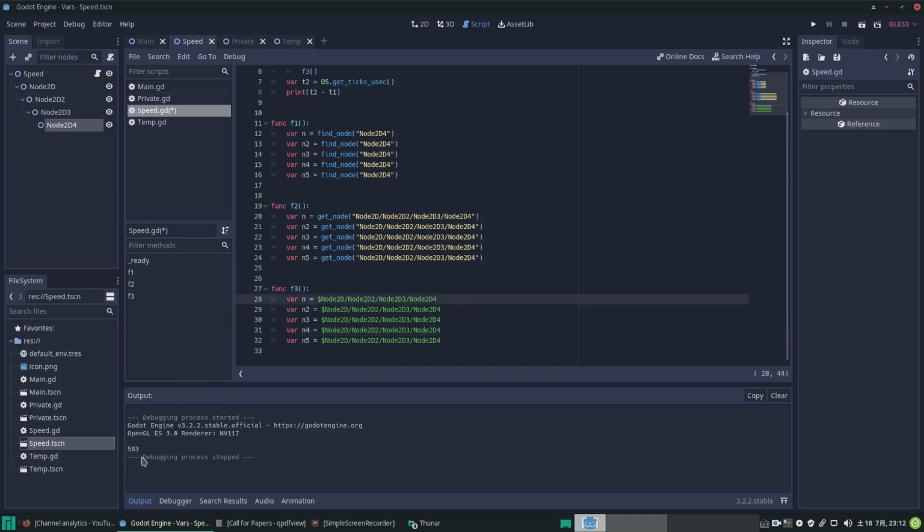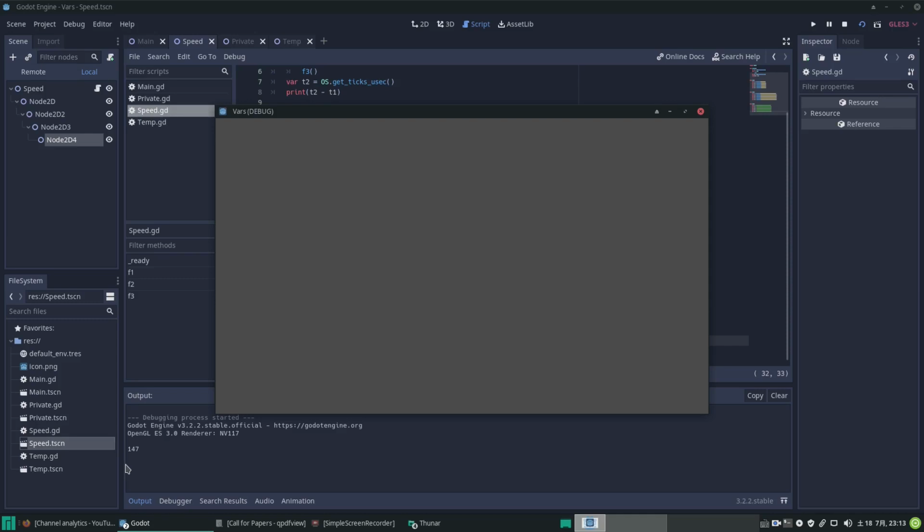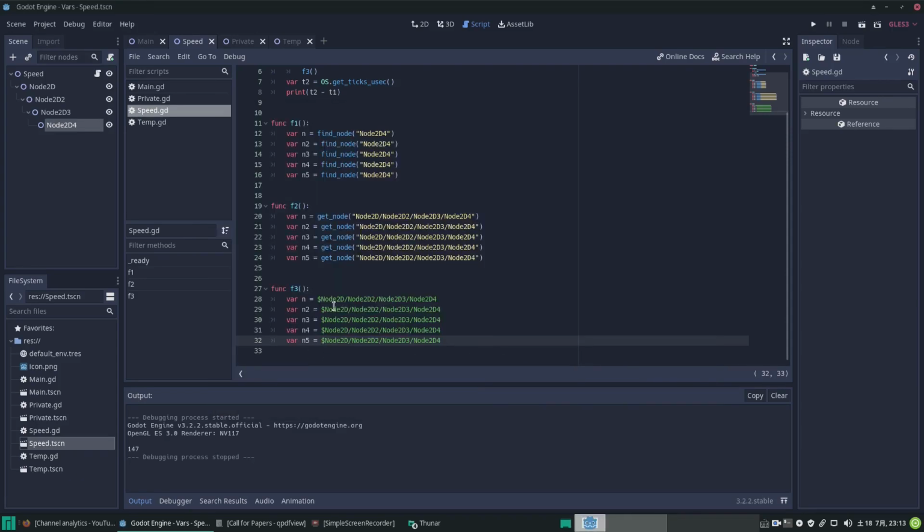So we got times of 206 microseconds for the first method, and then we got 583. What do you think time we should get for this one? I'm going to guess it's going to be fastest, 200 microseconds. Let's go for it. Here we go. Wow, really good, 147. So that is the fastest way to do it, using the dollar sign.